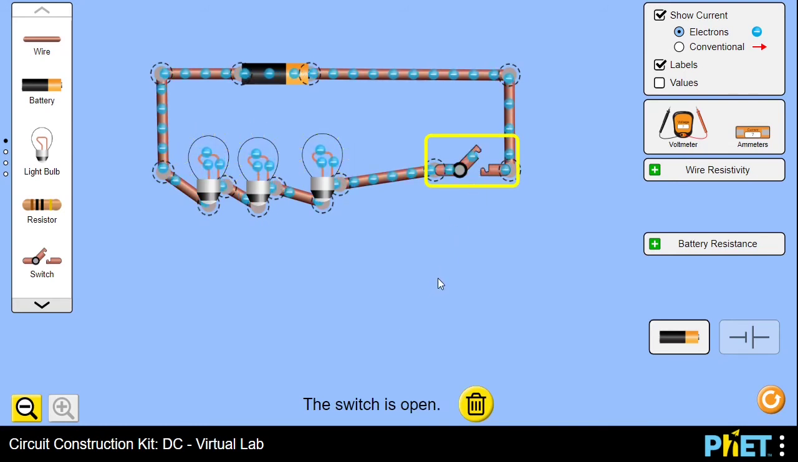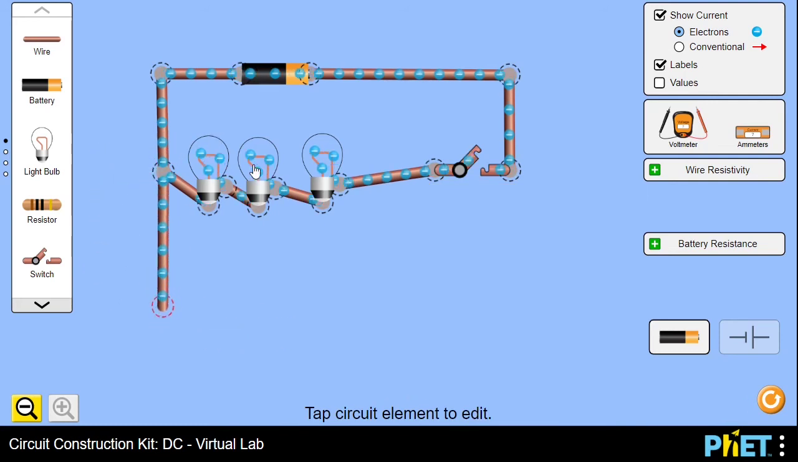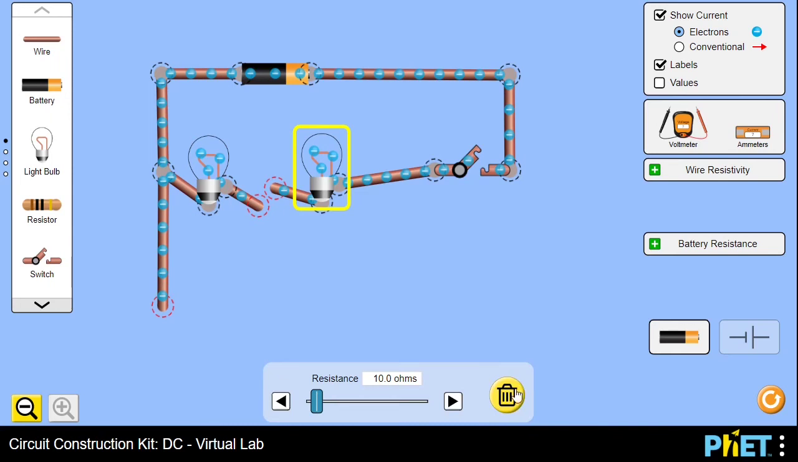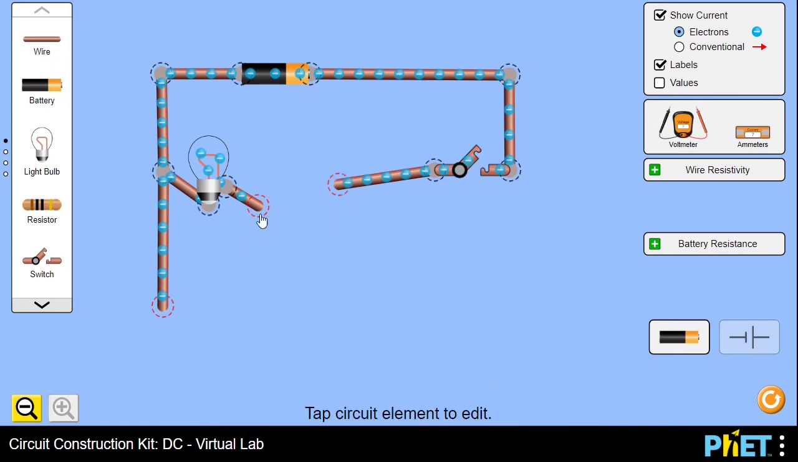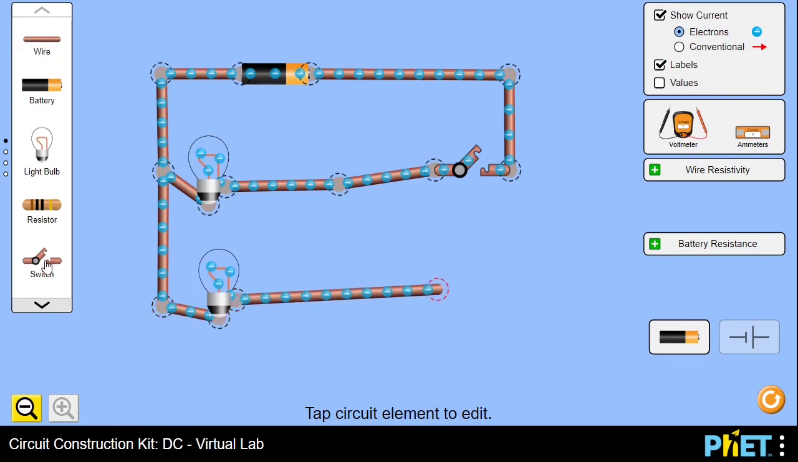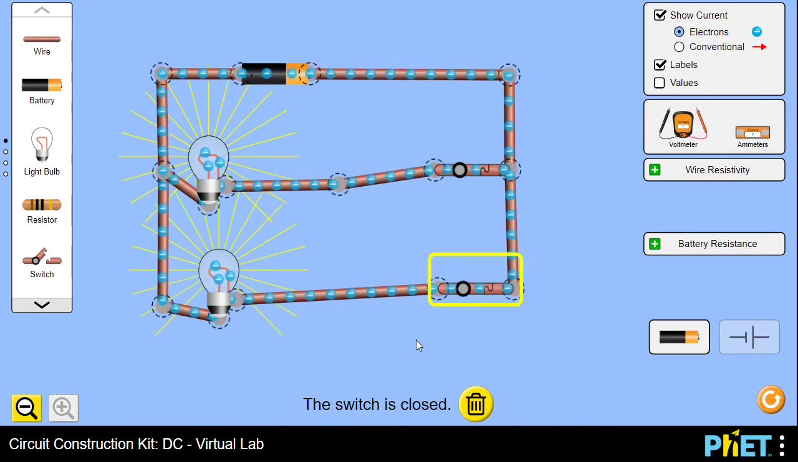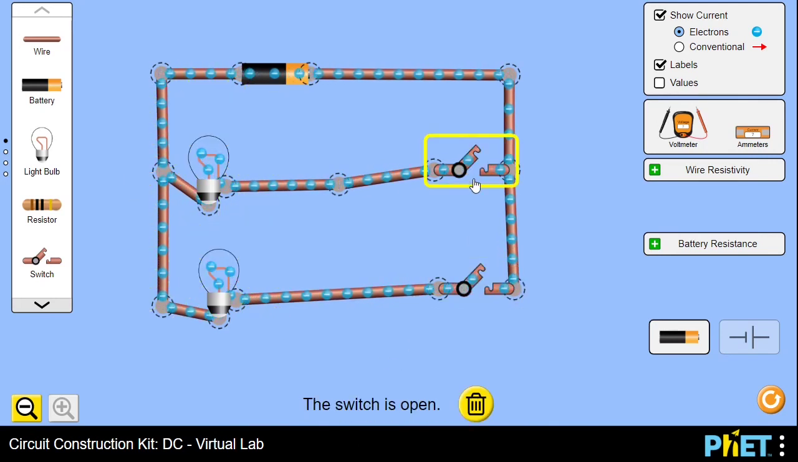Okay, so that's a series circuit, and if I was to go for a parallel circuit, you would just connect off the same branch. So let's just delete those two for the moment. We'll delete that one as well. We'll connect those two back up, put another light bulb into parallel, we'll have another switch, and then we'll have a wire connecting it all together. And if you close one, close the other, you'll see what happens.